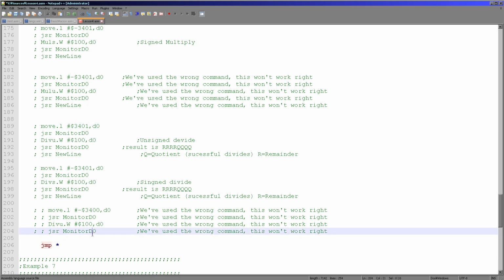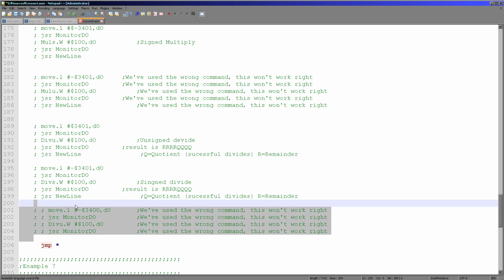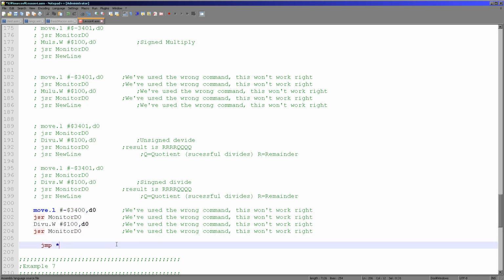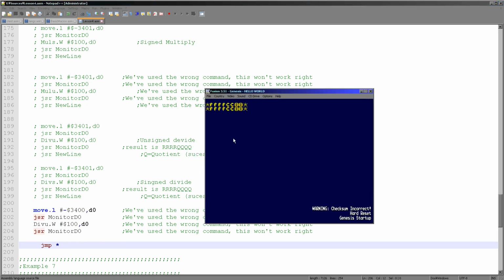Now, as with before, with positive and negative numbers, we need to make sure we're using the right command. If we use the wrong command here, if we do an unsigned divide on a signed number, you'll see the command hasn't worked correctly. So again, it's important to make sure the commands match the data that we're working with.